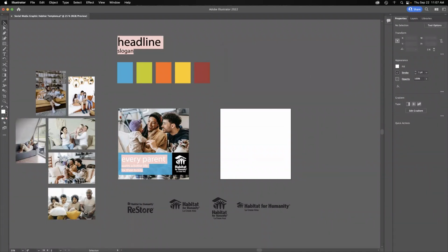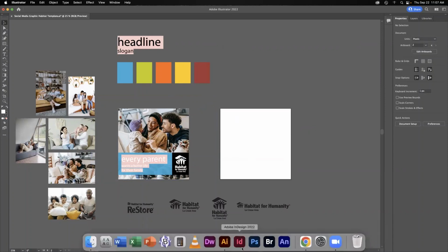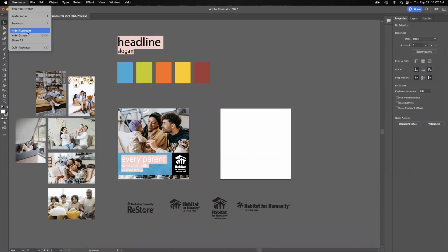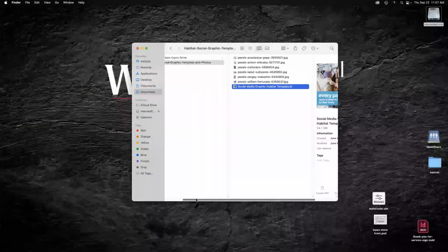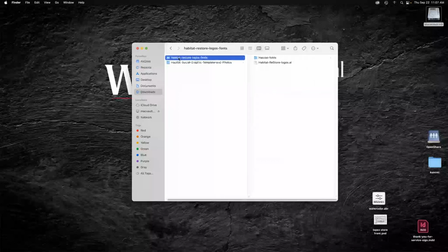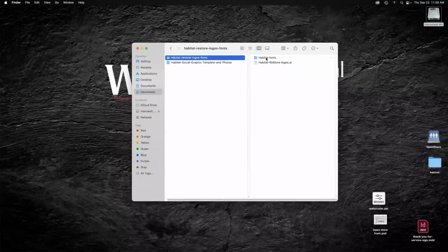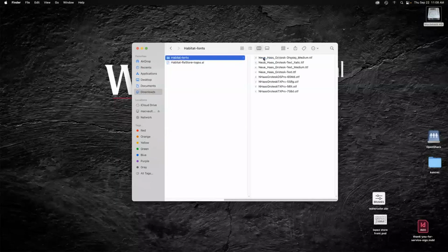So when you look at the file, you see the type is outlined and highlighted in pink here and right here. That means that that typeface isn't loaded. Okay, so I'm going to hide Illustrator, and we're going to go back to the other folder that we downloaded, Habitat Restore logo and fonts. And in here, there's a folder with the fonts.